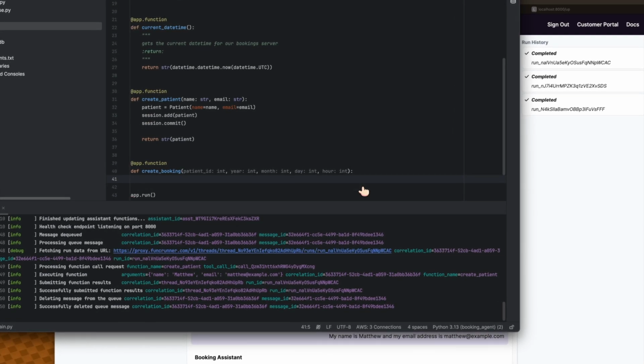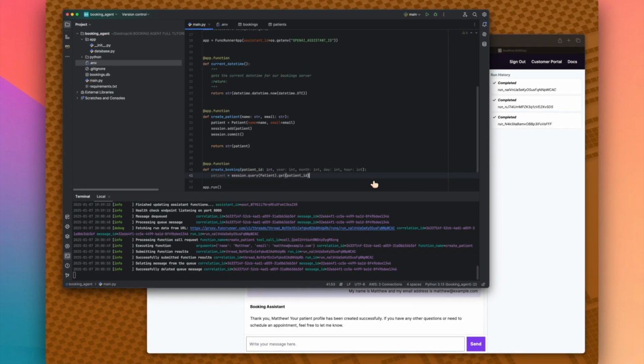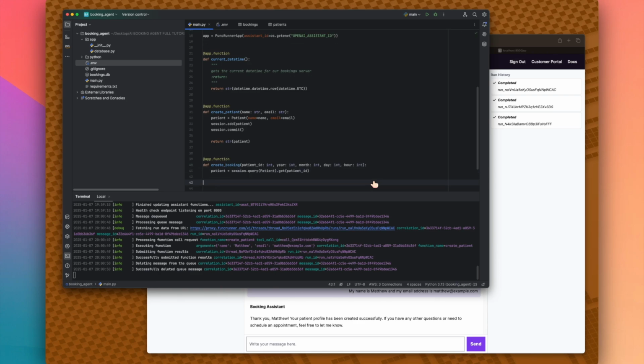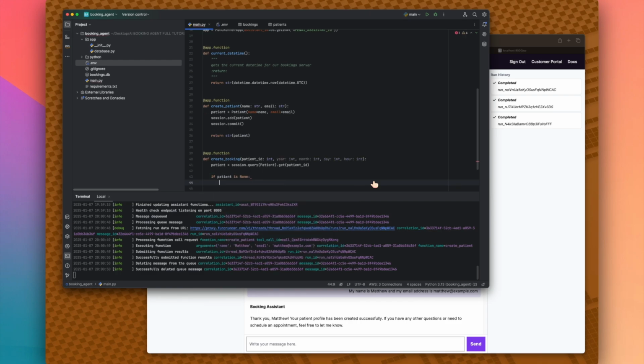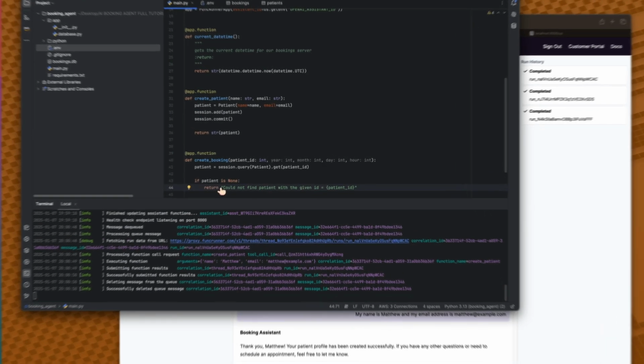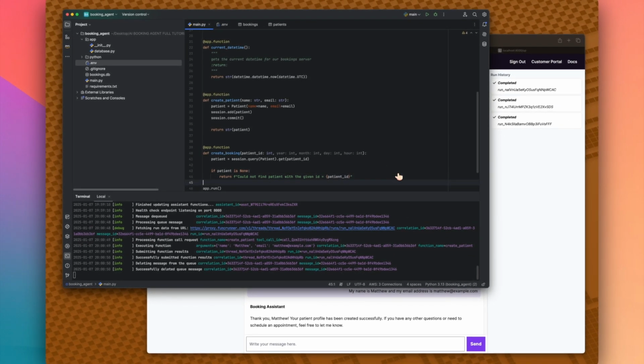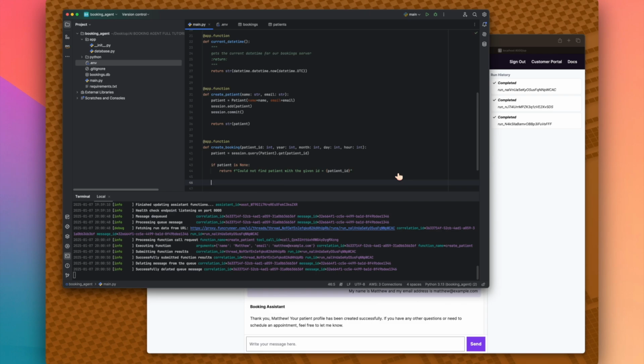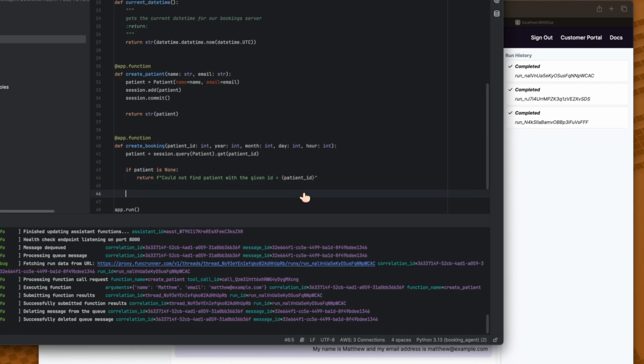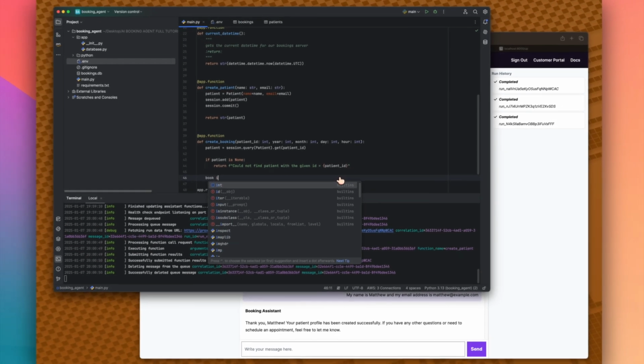So what we're going to do is get a patient by the ID. Then we're going to say, okay, if patient is none, we're going to simply return could not find patient with the given ID, and then put in the patient ID, using a string format. We're saying, hey, you gave me an ID, but that ID doesn't exist in our database. Okay.